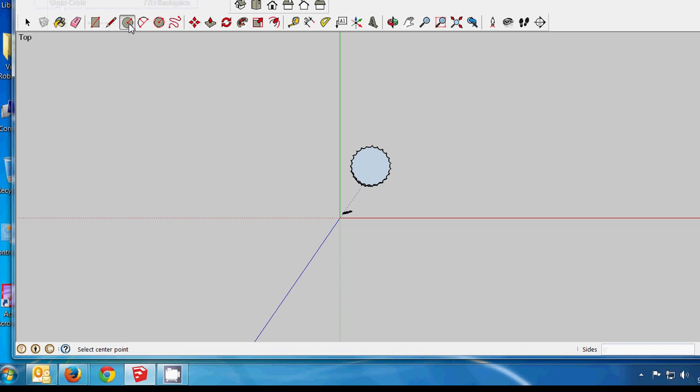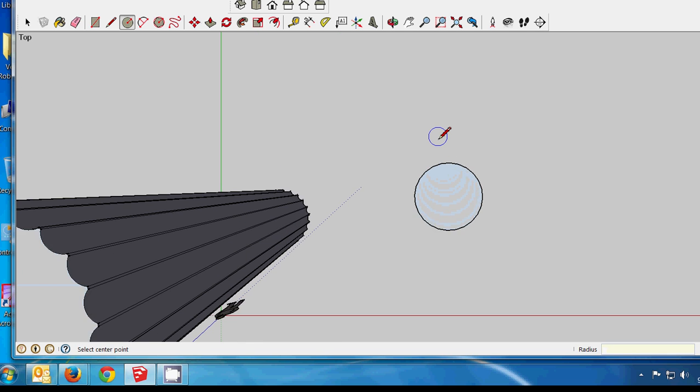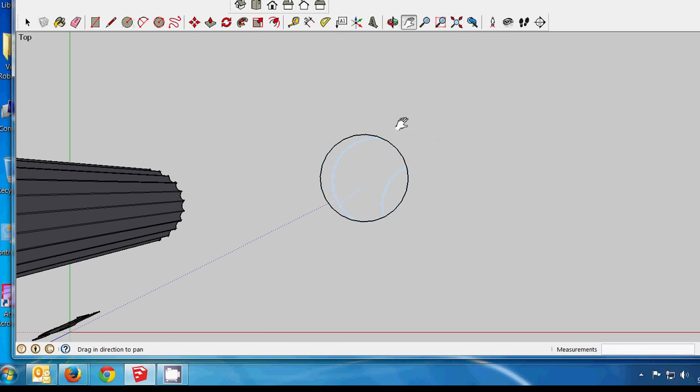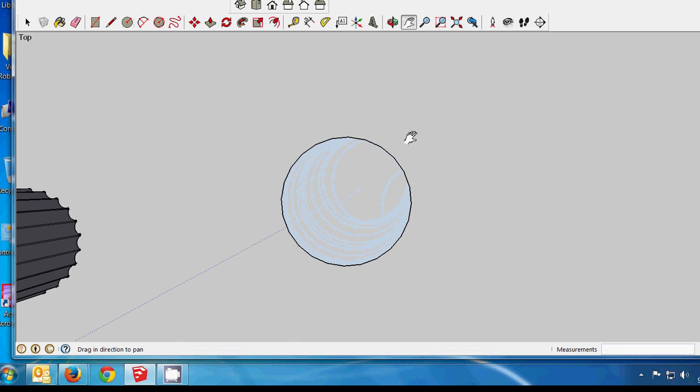When you're drawing a circle, you click on the circle tool and release your mouse button. You click on the area where you want to begin to draw the circle. Hold your mouse button down, drag out the circle, release your button, and immediately type in the size of the radius you want. So I want 3 feet, enter. I'm going to zoom in. I'll use the wheel on my mouse button to zoom in. Pan so that I can center this.